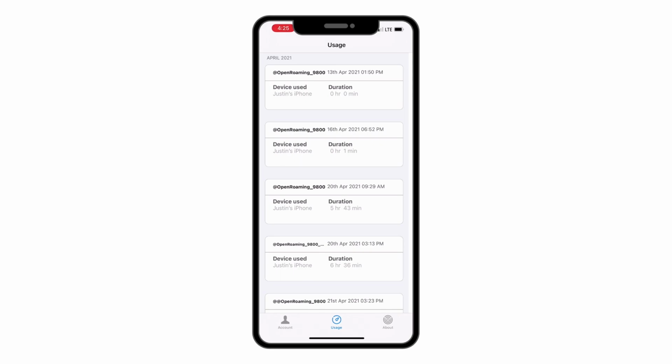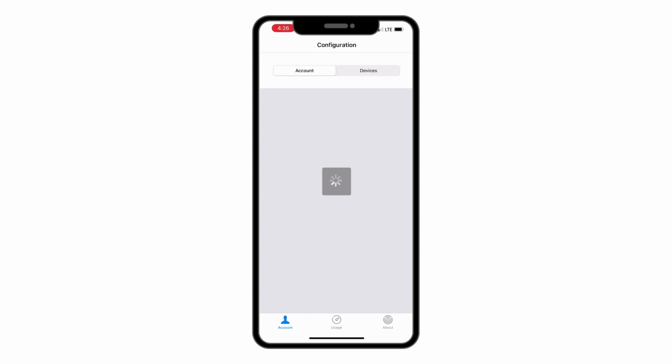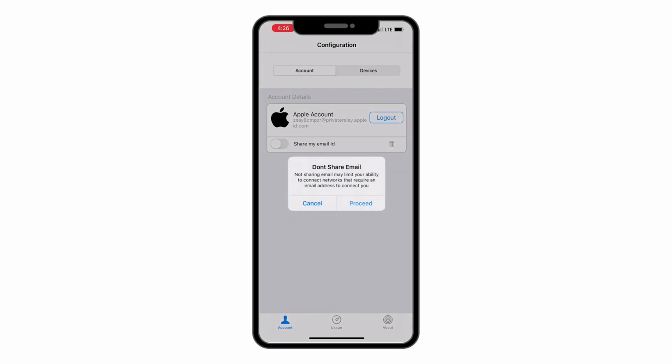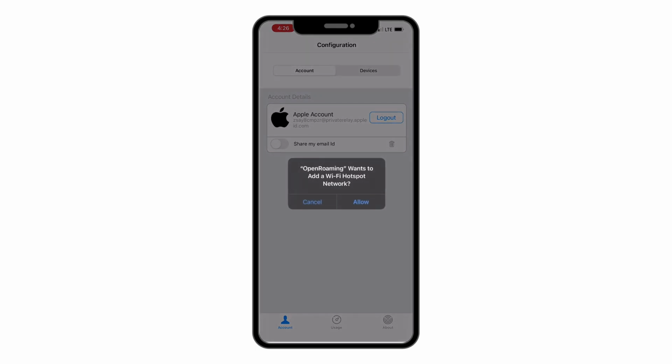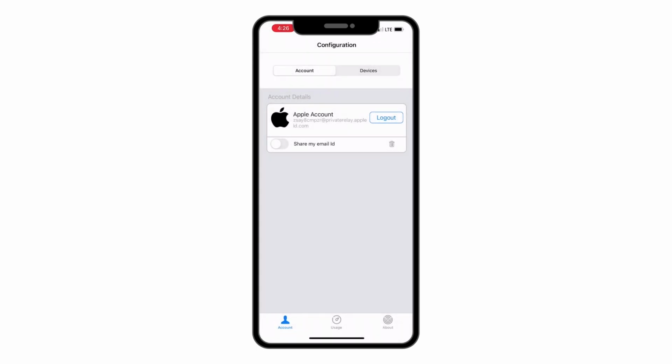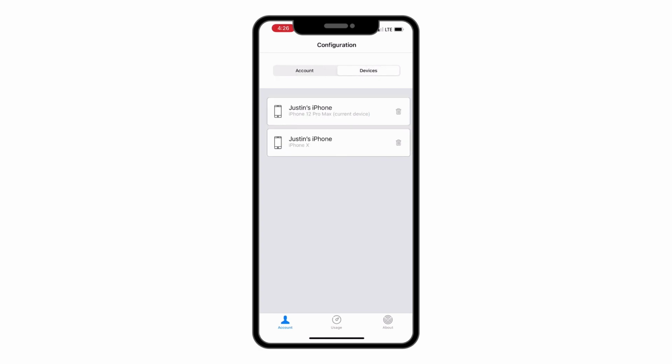In the usage page, you'll see the different OpenRoaming networks that you connected to previously. And then if you go to the account page, you'll see the account that you had signed into, as well as if you want to log out, delete the account, or if you want to toggle whether or not you want to share your email ID. If you choose to not share it anymore, you'll just have to untoggle that. Next, you'll get a warning saying you may not connect to some access networks, but if that's okay, click Proceed. Then you'll also get another pop-up asking you to reinstall the OpenRoaming profile, so click Allow. Additionally, you can check the different devices you had logged into in the Device tab. So in my case, I've logged onto 2 different iPhones.